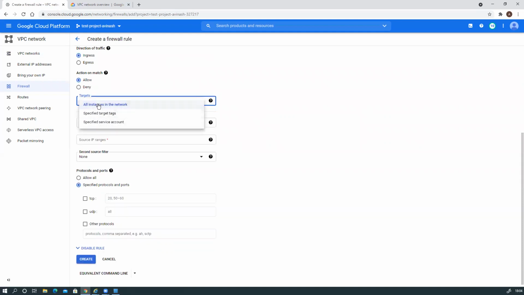If you want to, you can specify target tags. If you know about labels, then you can create labels, and by using those labels you can apply this firewall to a certain machine. Or you can specify a service account, which is like my account or some other account. We can also use the account name when creating the firewall. But let's keep it simple.